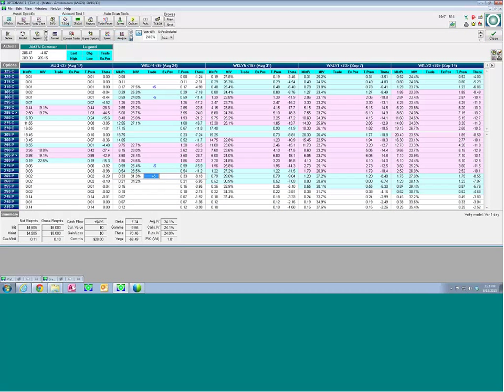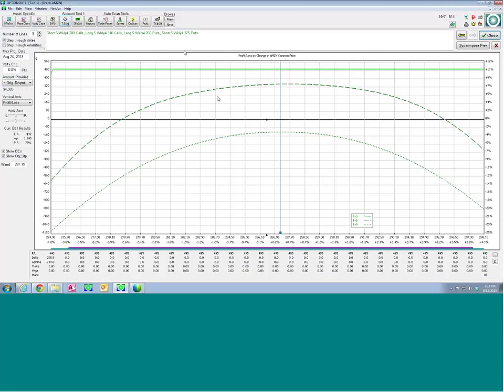So if I was thinking about putting this trade on, the first thing I would do is just click the little T button next to Analyze here and click Analyze and see what that trade would look like.